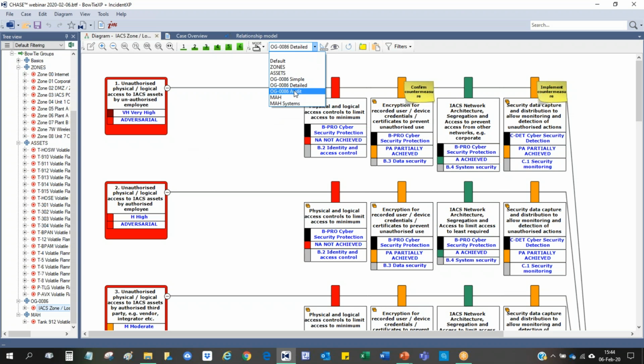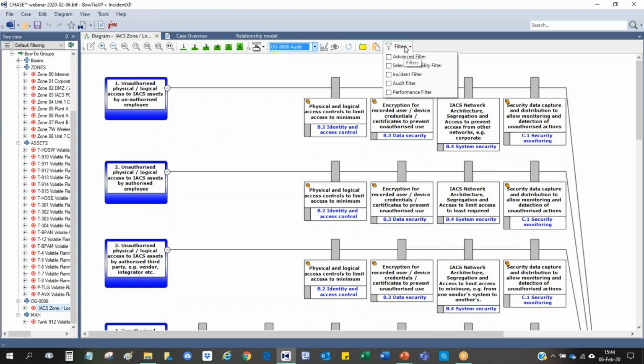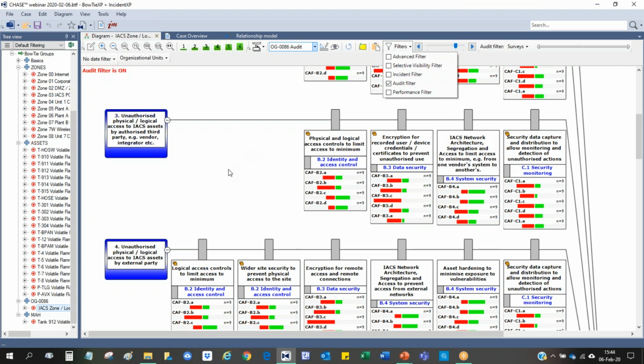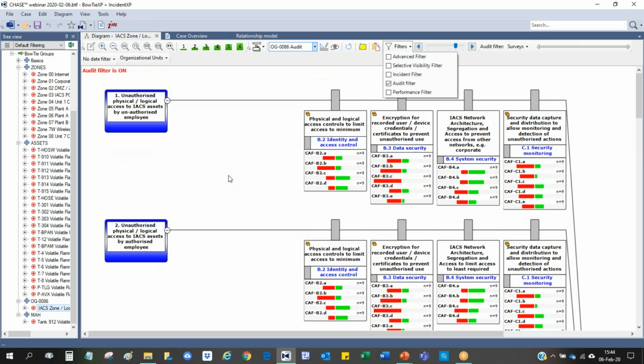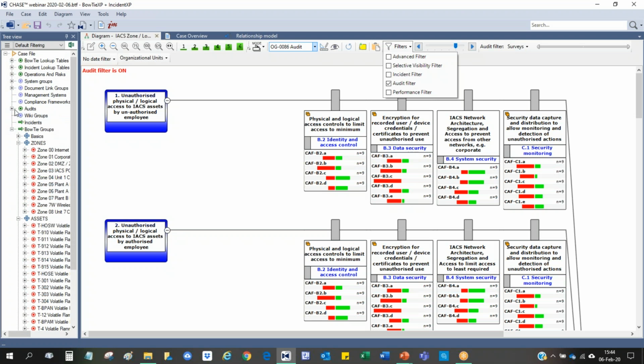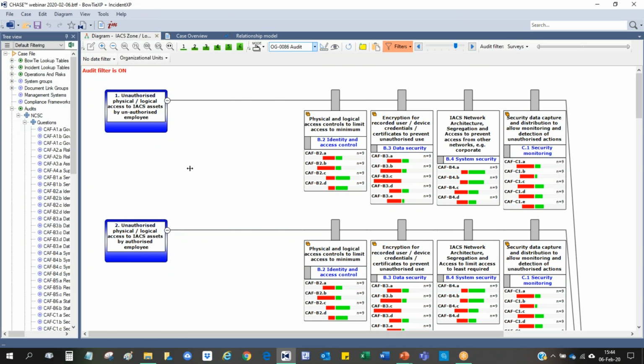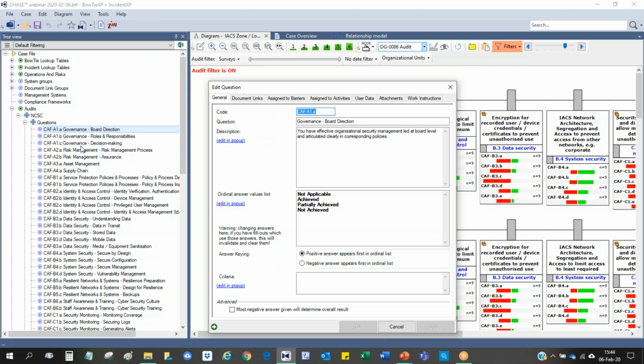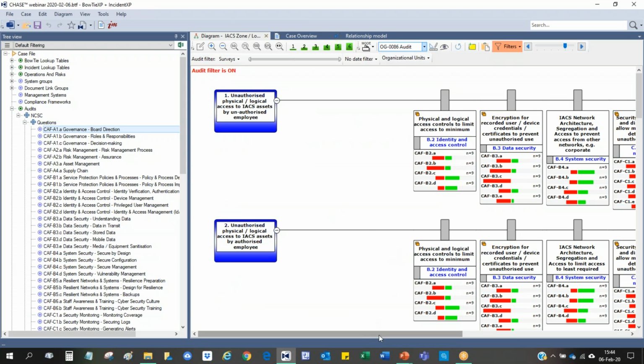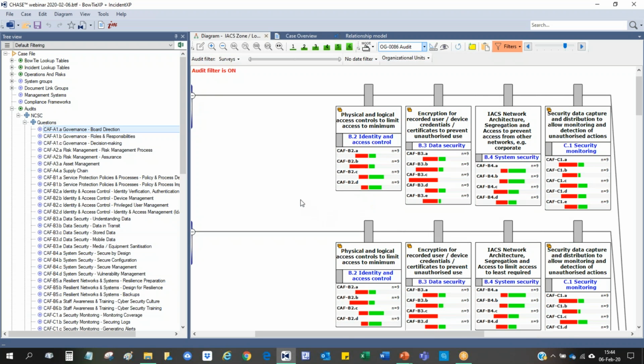If we look at this from an audit perspective, using BowTieXP, I've created a number of questions from the cyber assessment framework. Hopefully you can see that. Each of these objectives has a question: do you meet the requirements partially, fully, or not at all? Depending on your answer, you get a positive or negative response.